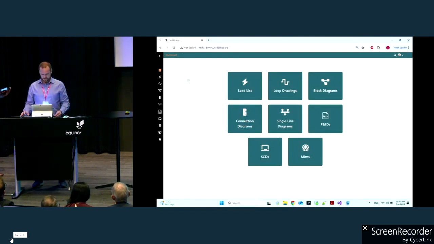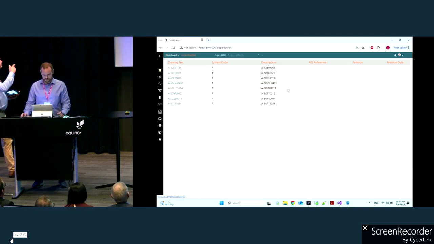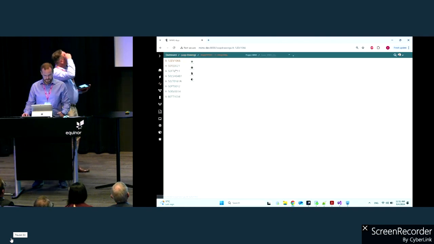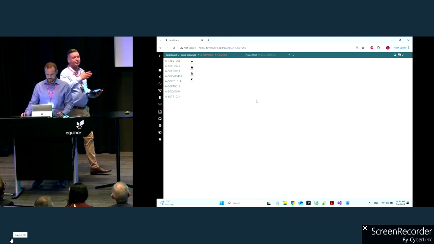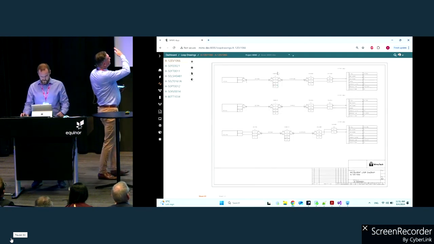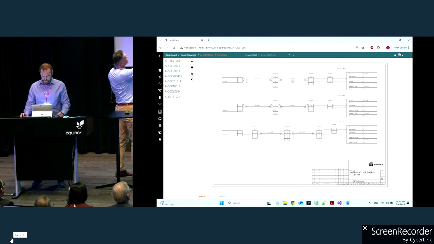We're first going to show a little recap from last year. We're going to show some loop drawings. This is initially how we started. And this, again, is algorithm-driven drawings, where we have an algorithm that places a symbol and it runs through the relationships from the left and all the way to the control system.